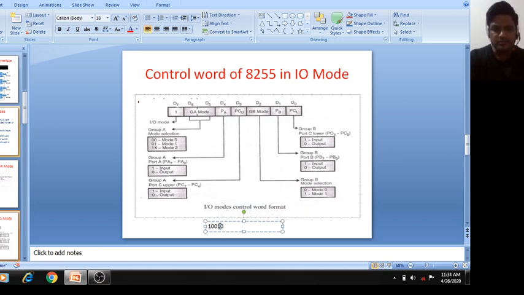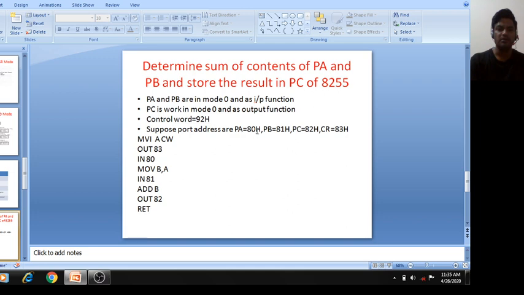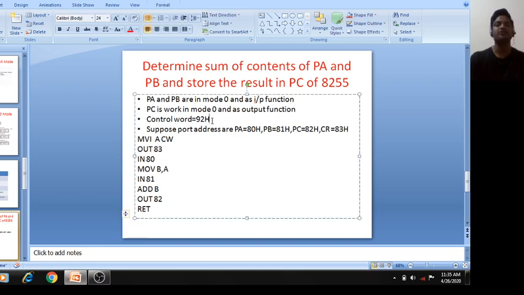So the bits are 1 0 0 1 0 0 1 0. This is 1 0 0 1 and 0 0 1 0. This is 92. So this is your value of the control word. Now what is the significance of this control word 92H?